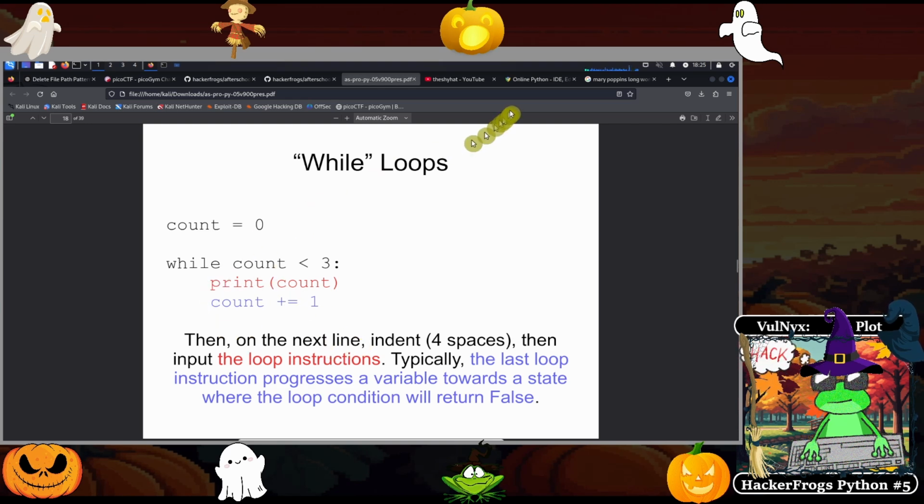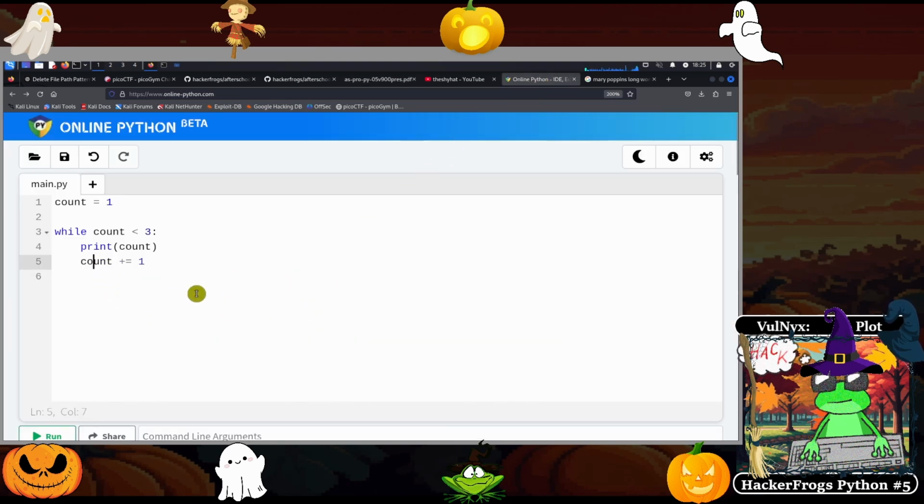So in fact, let's take a look over here. If we leave this instruction out, it says while count less than 3, print count. So if we run this loop, what's going to happen? Can anybody predict what's going to happen if we run this code? So count equals 1, while count less than 3, print count. What's going to happen if we run this code?